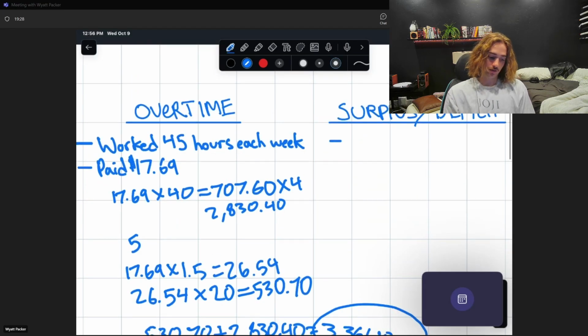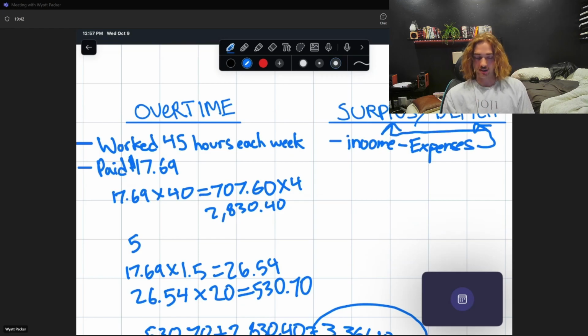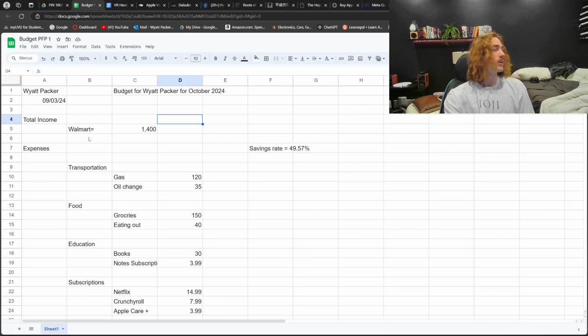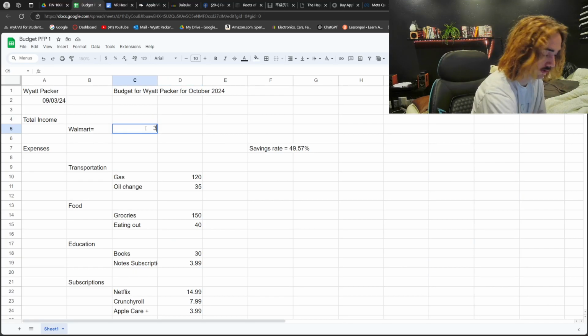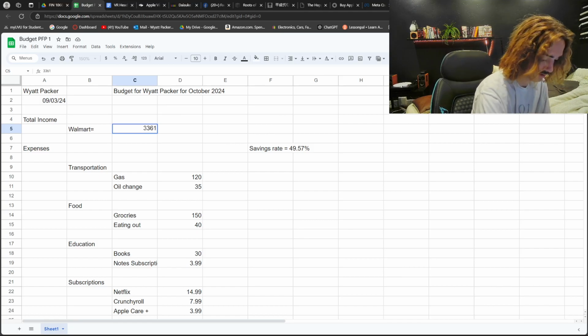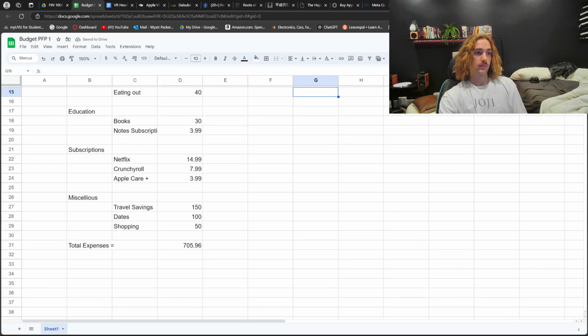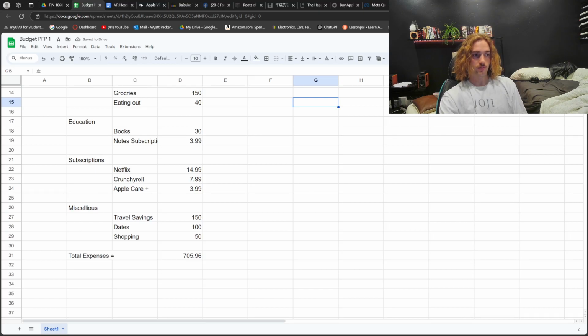Now to calculate a surplus or deficit, you do income minus expenses, and then that will lead to either a deficit or a surplus. Just kind of depends on what your expenses are. So we can actually do this through, I've actually tracked some of my expenses. So as you can see here, change this pay to $3,361.10, and then all the expenses total up, such as like gas, food, education, subscriptions, miscellaneous.